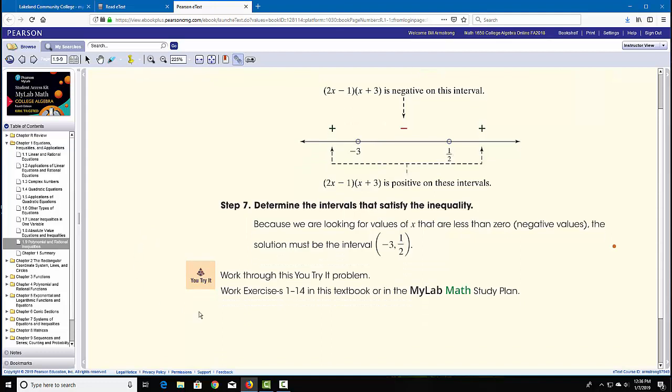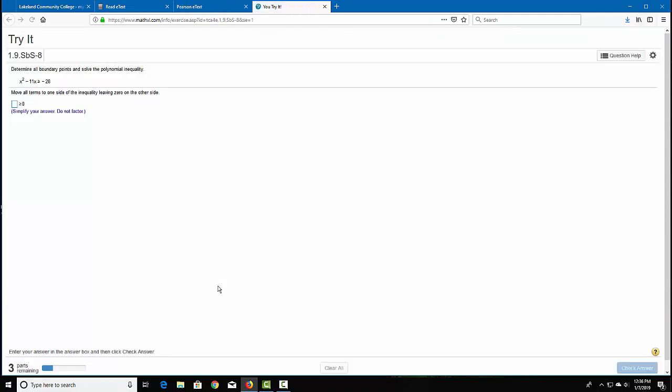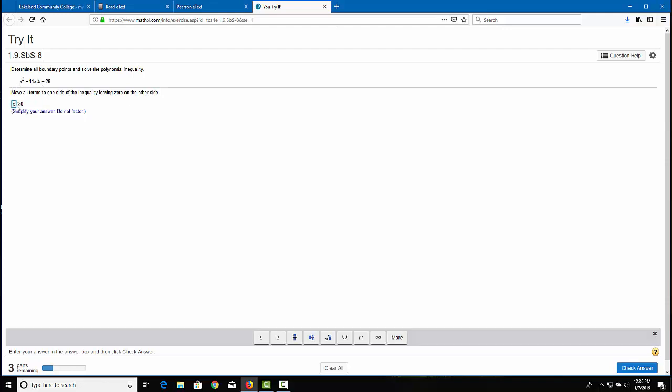So after example 2, now we see these you try it problems. I mentioned this earlier, after doing some examples in the e-text, you will find these you try its. This is meant to immediately practice the concept or skills that were just shown in the example. So let me click on this you try it, just to show you what it looks like. Solve the polynomial inequality, move all terms to one side of the inequality, leaving 0 on the other side. So it looks like we'd have to have what, an x.